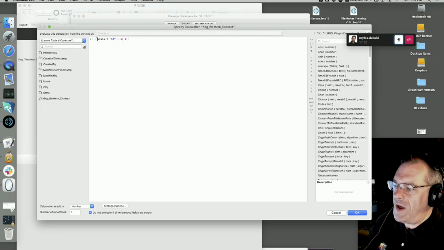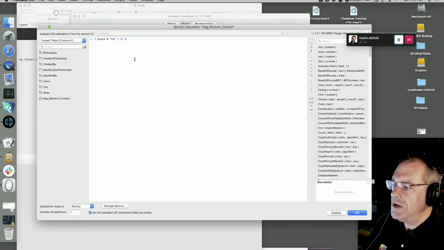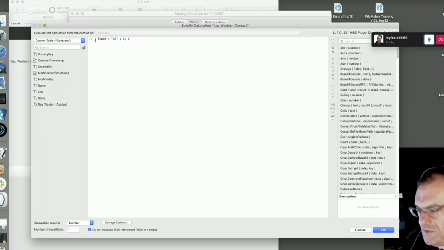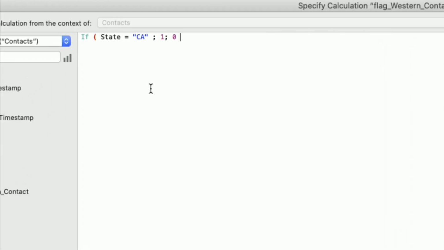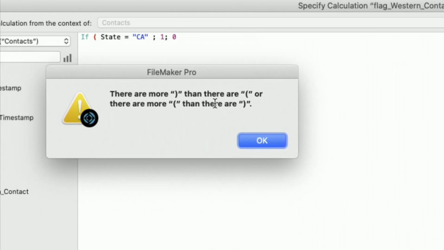Because here's the thing, you have to have balanced parentheses, right? So one of the rules in life, and this goes even for math and science, if you have a left parenthesis, there has to be a matching right parenthesis. If it's like this, notice it's red over there. Notice red over here. So the issue is that you have to balance it. If you try to hit OK and compile, this is where FileMaker says, it's Lord of the Rings, you shall not pass, right?